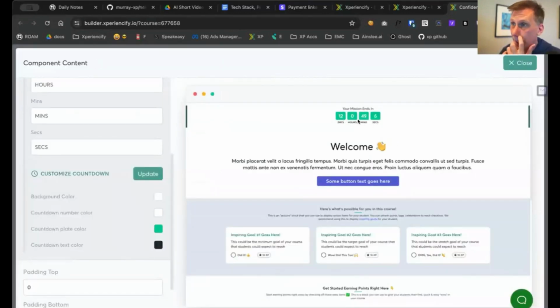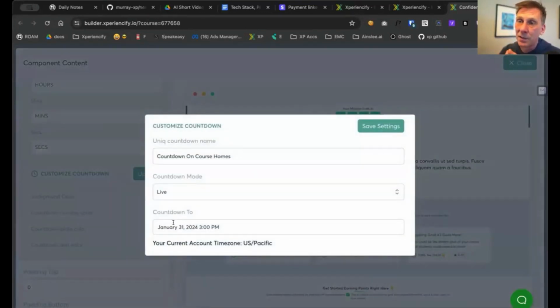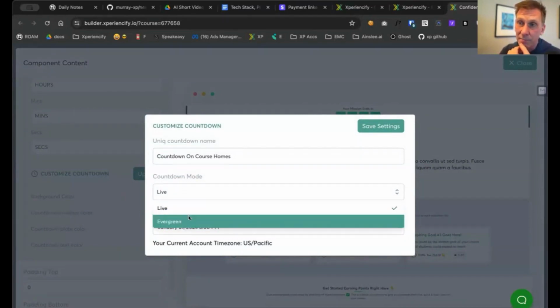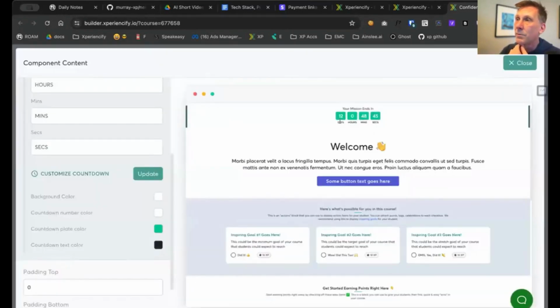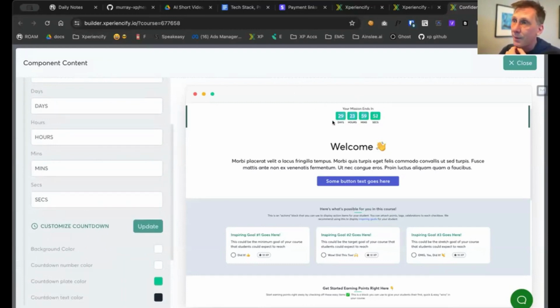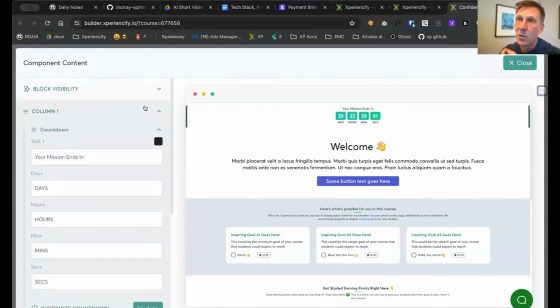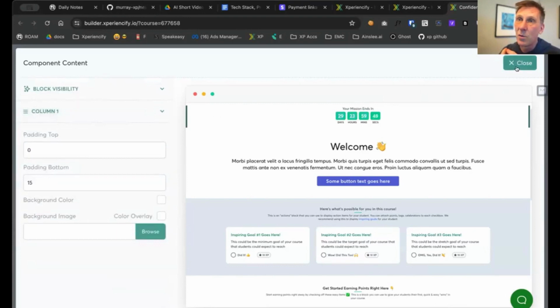Now that's going to give me 12 days, 49 minutes on the countdown. But that's a countdown that goes to a specific date and time. Let's say that you want to set this to be evergreen. So you want it to be maybe 14 days or 30 days after somebody joins. So let's say 30 days on evergreen mode. Saving settings. Cool. Now I've got 29 days, 23 hours, 59, 59, 57. So that's how you update things like the countdown. It's always the same operation. It's always the same process.